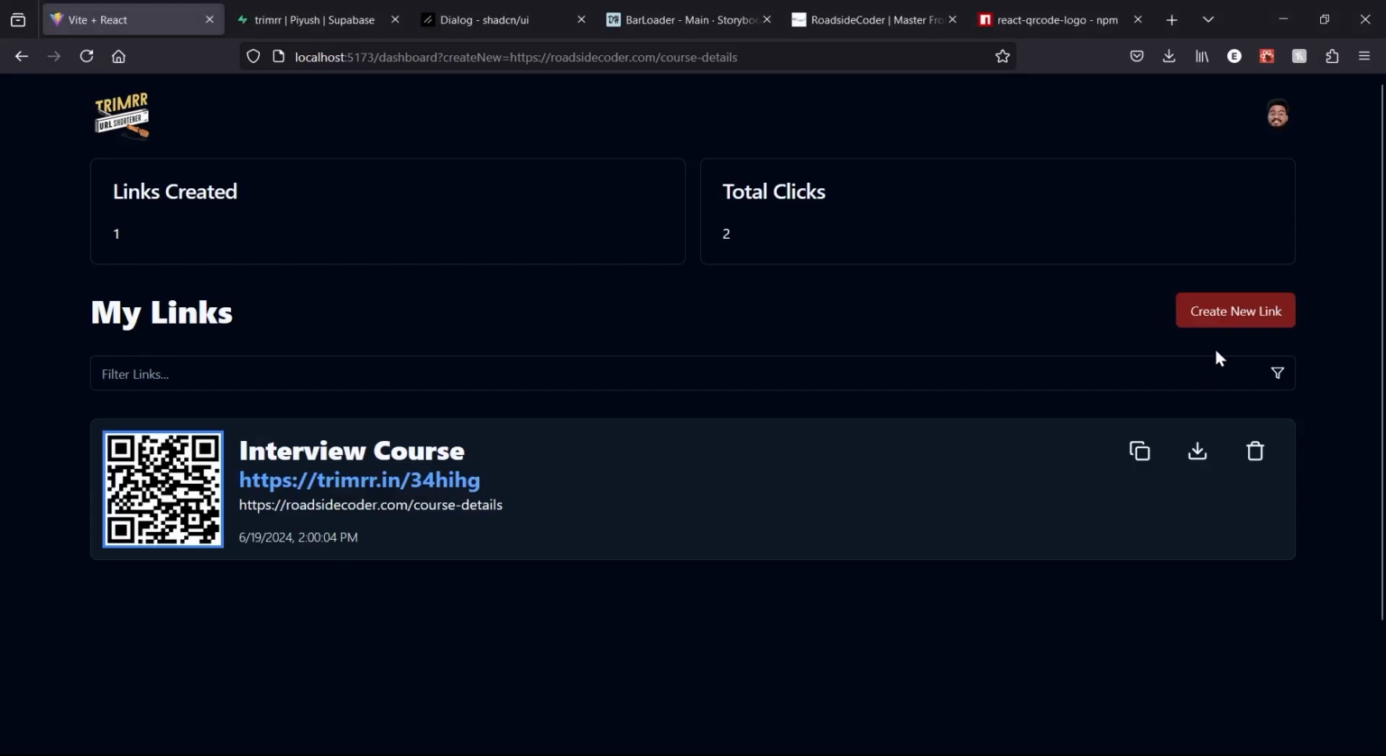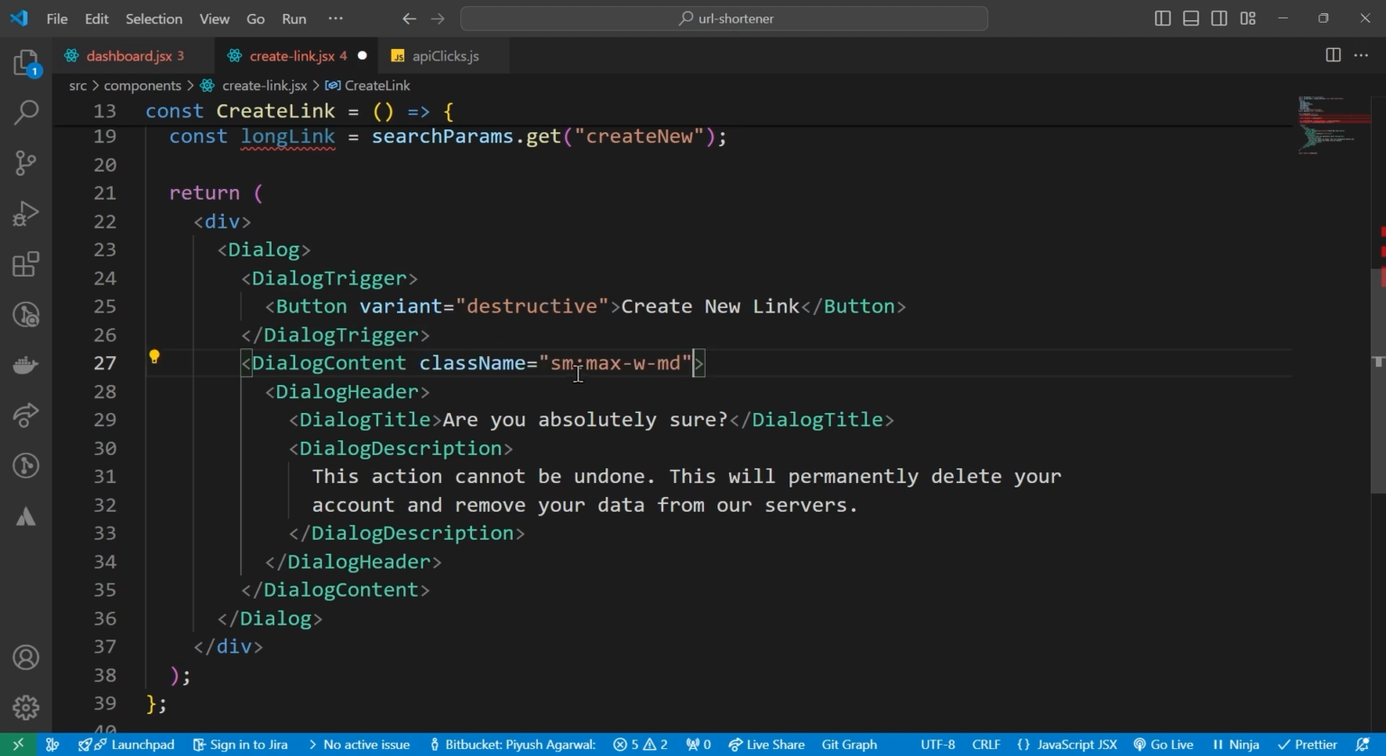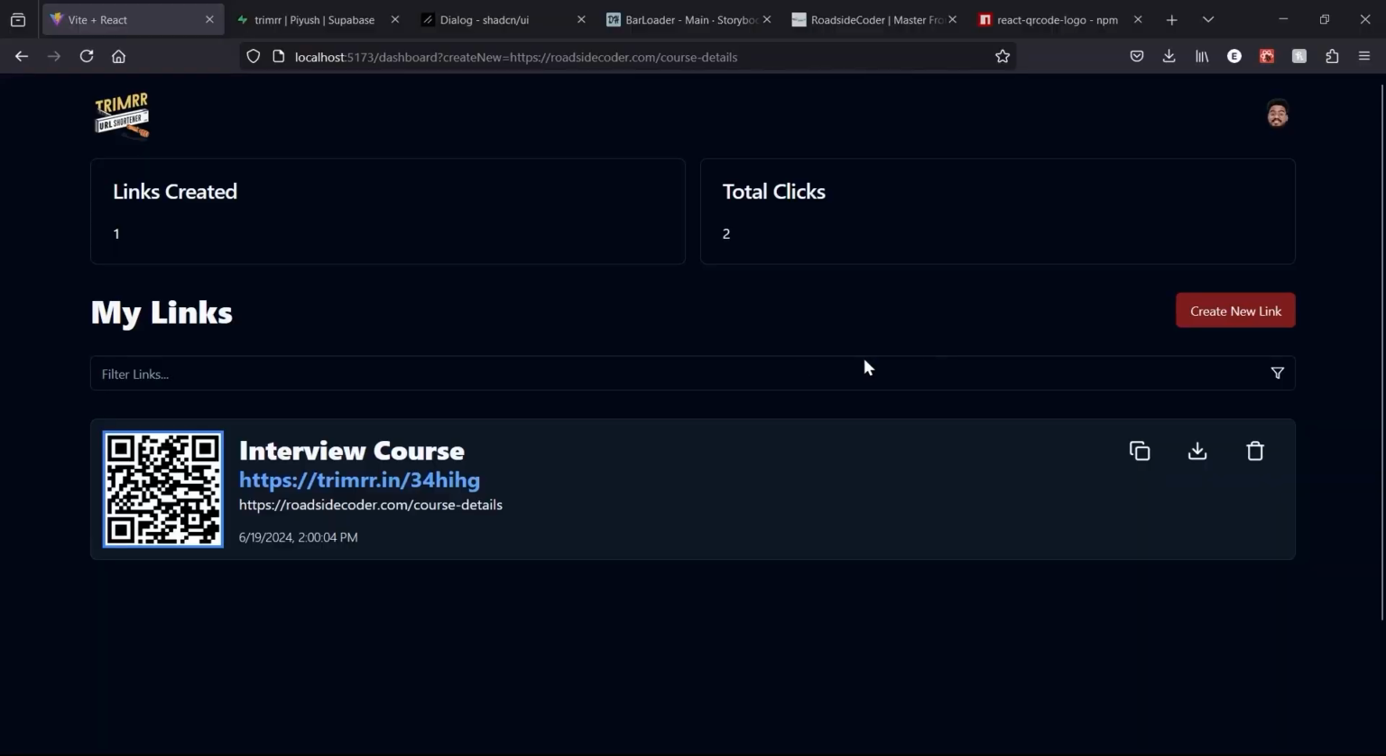So we can see, yep, this looks much better. If we click on it, yep. Now we'll be creating our form for creating the URL inside of this dialog content. So I'll add a class name: if the screen size is more than the smaller breakpoint, then we will add max width to be medium, which is 448 pixels.